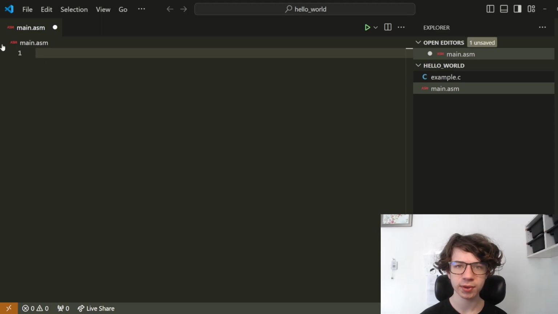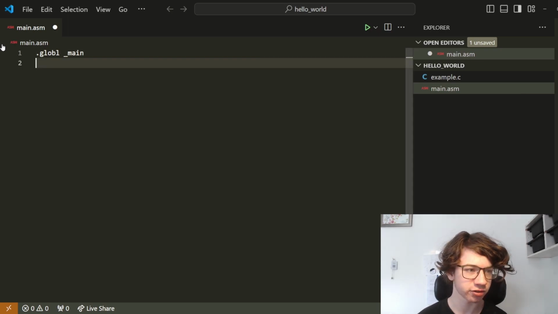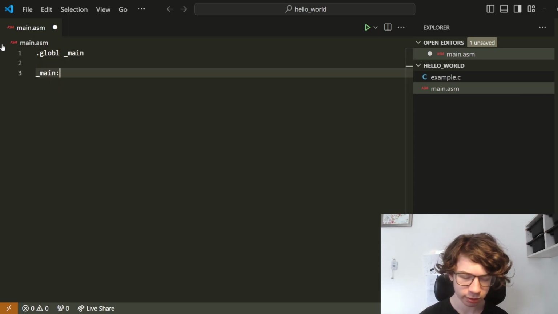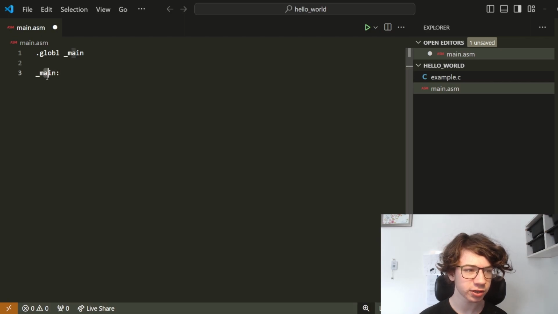So let's start by making an entry point. Basically like the main function in C. Quite literally exactly like the main function in C. .global underscore main, because it's different, because it's assembly, why not? Now here is something called a label. A label is like a function, but not.